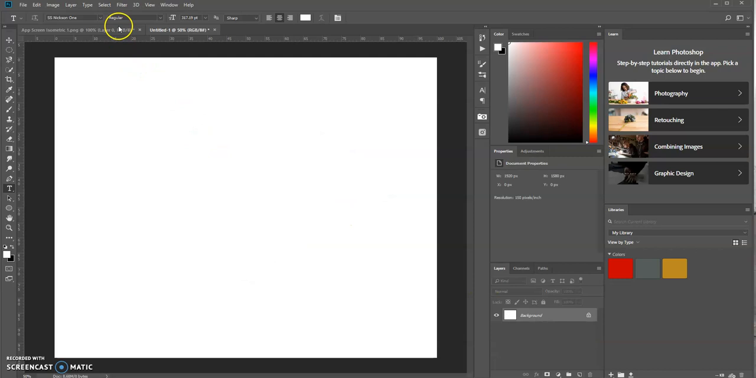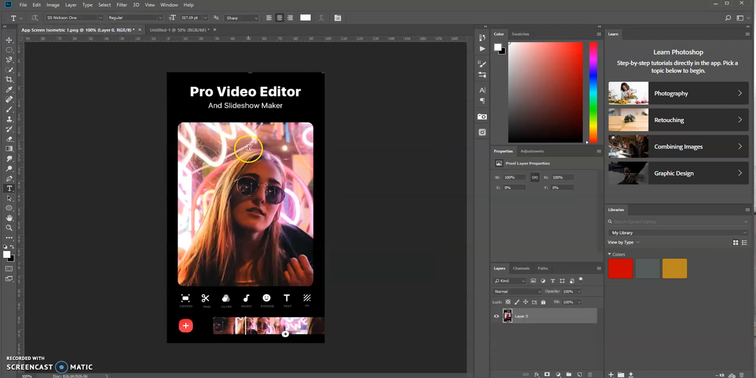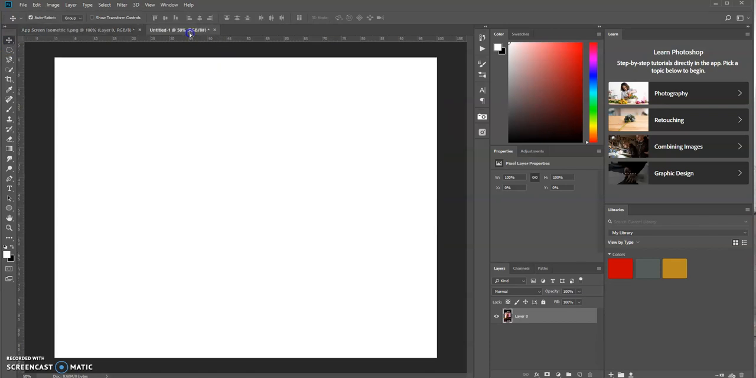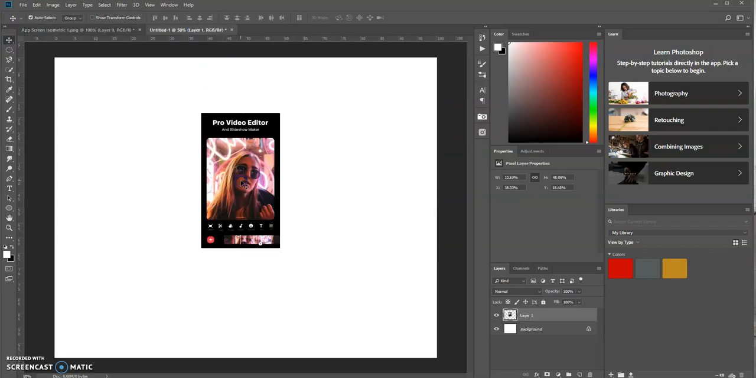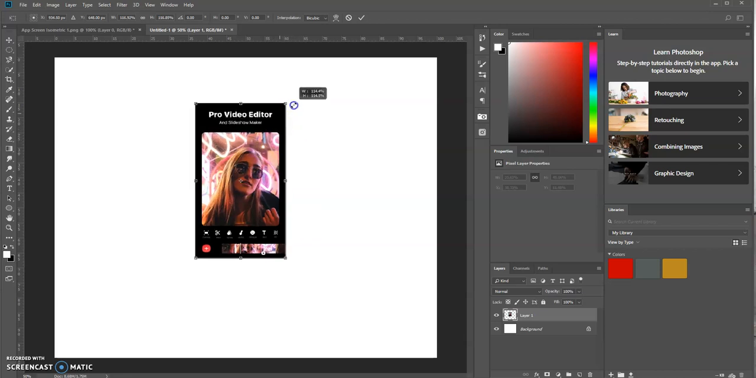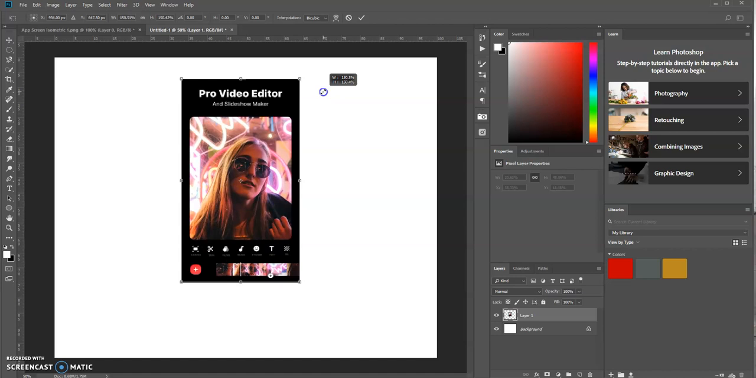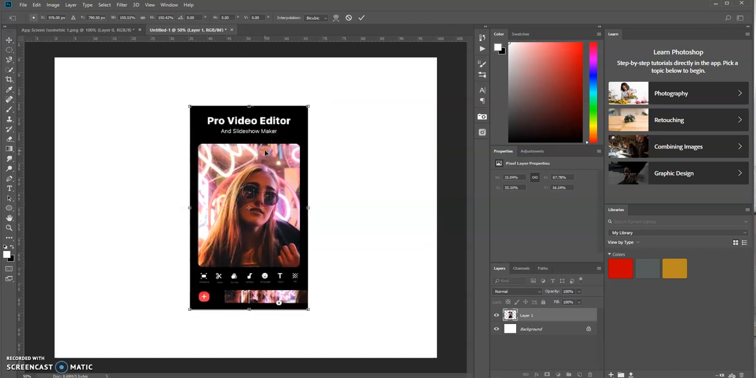So basically I have this app screen here, and I'm just going to bring it over to my document. I'm going to press Control T for transform. I'm using a PC, and I'm using Shift Alt and then click and drag to resize it. Okay, so I'm going to press Enter to accept those changes.